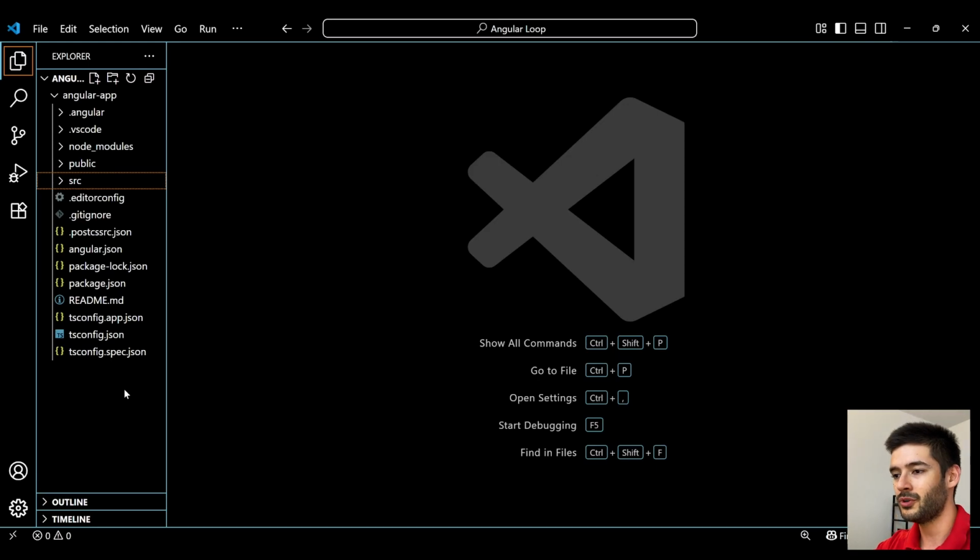In VS Code, you guys can see that I already set up the Angular app, and I also installed Tailwind CSS just to make the styling a little bit easier today. If you want to learn how to set up an Angular app with Tailwind CSS from scratch, check out the link up top or down below in the description.